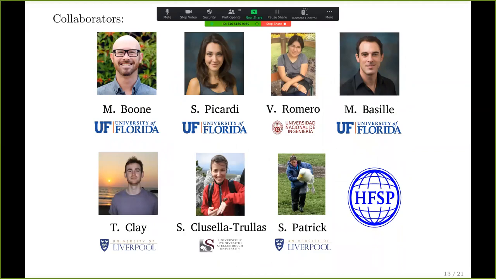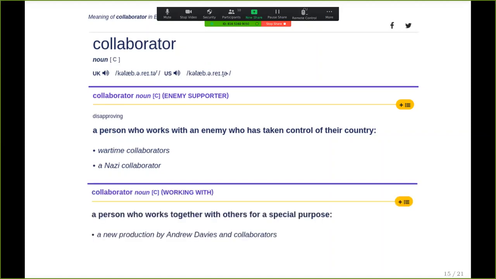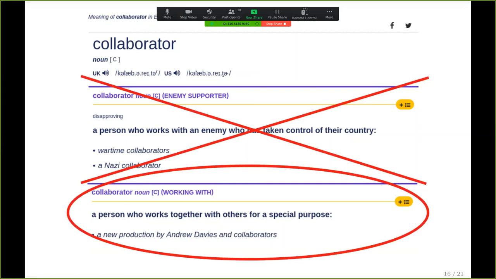I want to shout out to my collaborators for this particular research, and I'm really grateful for their help. For this presentation, I looked in the dictionary. I wanted to make sure that I was writing collaborator in the right way. So I put collaborator in the dictionary. This is the Cambridge dictionary. And I found the first meaning is a person who works with an enemy who has taken control of their country. Which is not really what I wanted to say about them. And the second meaning made a little bit more sense: a person who works together with others for a special purpose. So just in case, because I'm Peruvian, my native language is Spanish, I just want to say, when I want to thank my collaborators, I mean this and not enemies who have taken control of their countries.